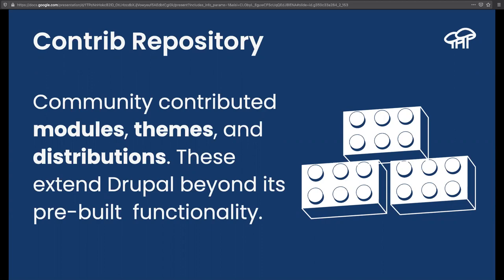Like people posting solutions to their individual problems and trying to do it in a generalized manner so that everybody can benefit. And I haven't mentioned distributions so far, but distributions are a special version of Drupal tailored to a specific need. For example, if you want to build a website for an e-commerce solution, there is a distribution for that. For a restaurant, there is a distribution for that. For a church, for a newspaper, for a government site, and so on, there is a distribution for that.